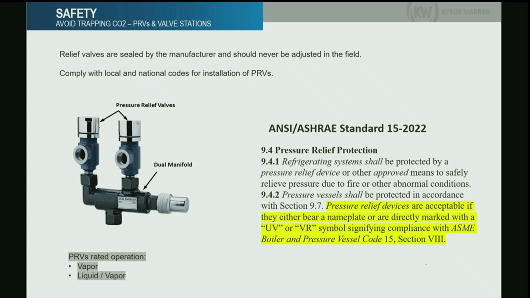Those pressure reliefs need to comply with the ASME code, which requires those pressure reliefs to be UV or VR marked. That means they were certified according to the requirements that they need, which is basically the Pressure Vessel Code, Section 8. That's what they need to meet requirements for. So the vendors will have those valves, and if you get a valve from any of the vendors, just check that they have the UV or the VR mark, and then you will be able to use those.